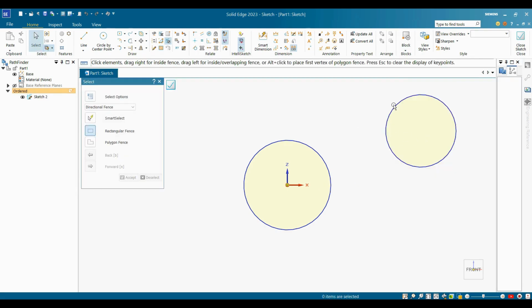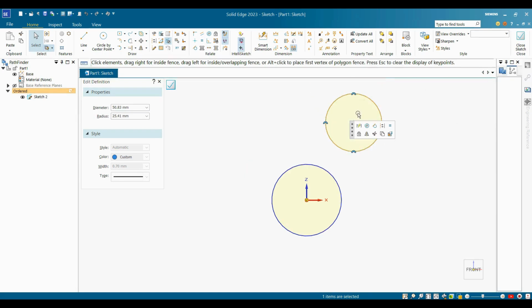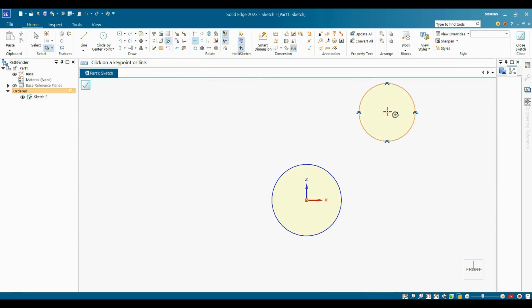And if I want to make it vertical, I need to move it a little bit to the vertical side. If the circle is inclined maximum towards the vertical side, it will take the vertical relation. And if the circle is inclined maximum towards the horizontal side, it will take the horizontal relation. That's why both the relations are given in one command only, that is horizontal and vertical. So you just need to select and apply the relation. Now it is taking vertical as it was more inclined towards the vertical side.